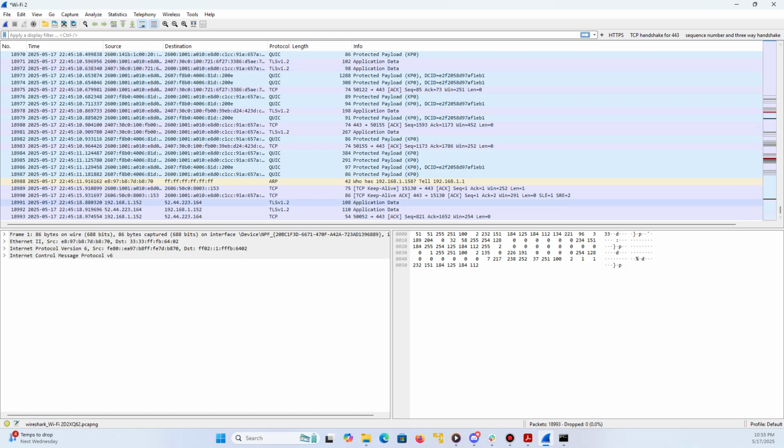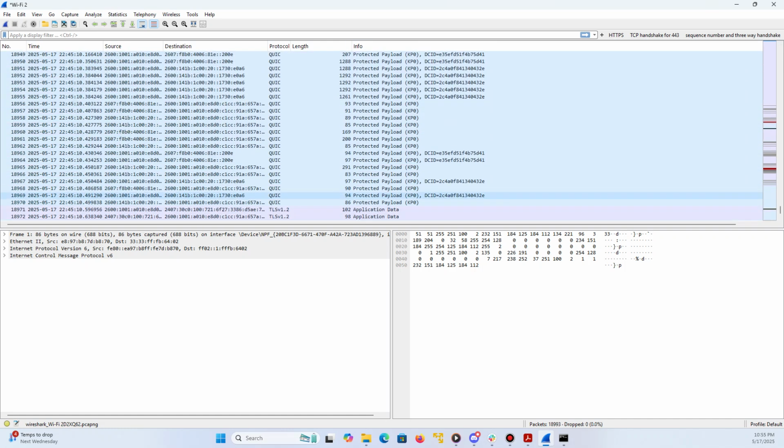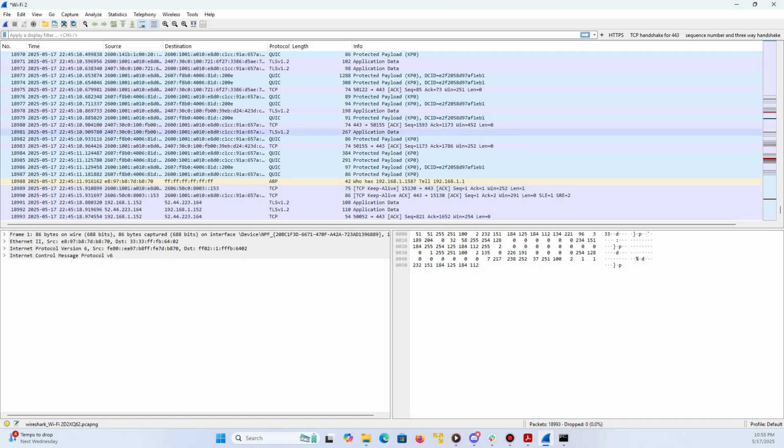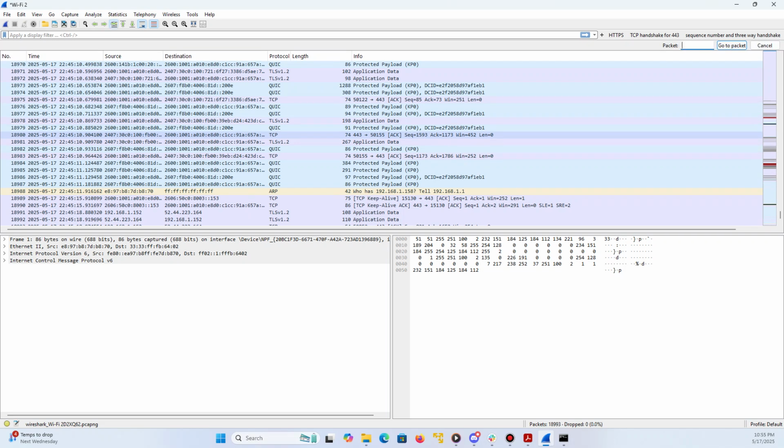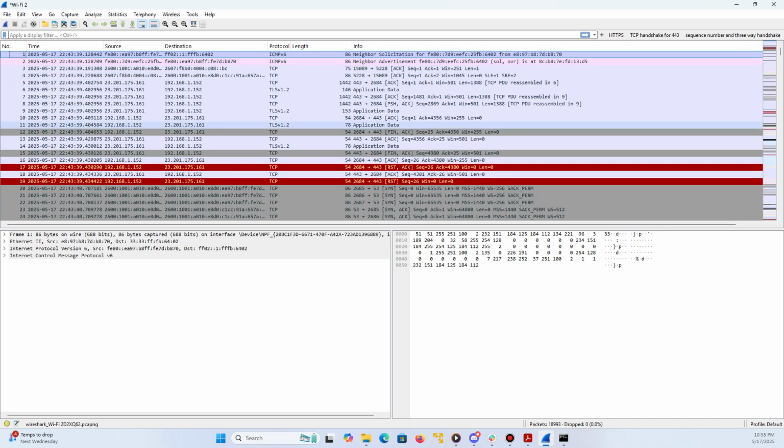Let's do something here while I'm talking about my former job. I mentioned last night Control F for find, and Control G will take us to the packet. So we hit Control and G. It'll take us to the packet that we want to go to, and I'll put in packet 1 and go to packet, and that will make our lives easier.